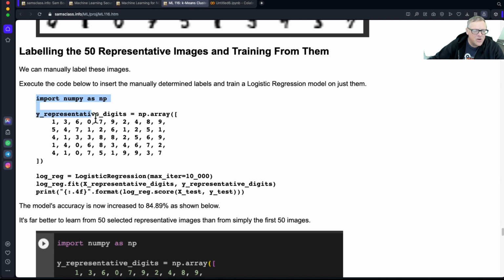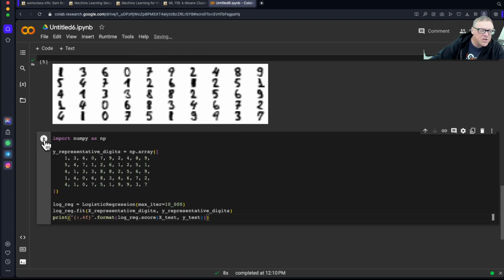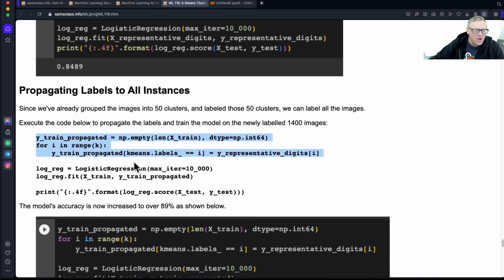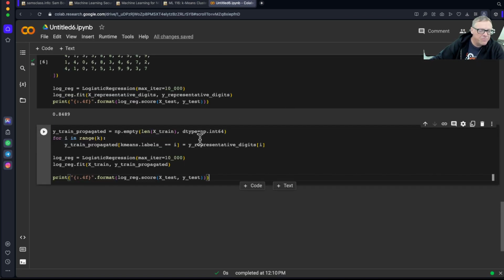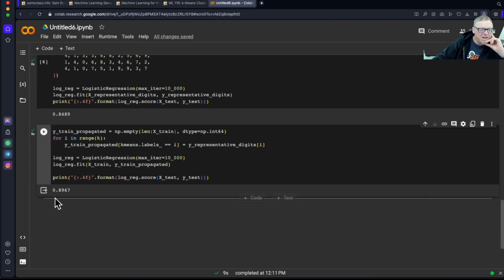So by manually labeling the 50 representative images, we can then do a model where you fit just those 50. And since you've chosen images that are not just a random 50, but the 50 that are most representative, then you get a better job, 84% success, almost 85%, which makes sense. Now you propagate the labels to all instances, where it will take those 50 clusters and apply that label to every instance in the cluster, and then fit to that. And now you get 89%.